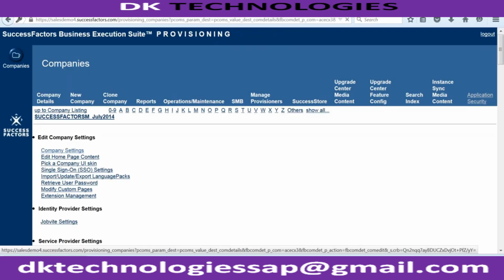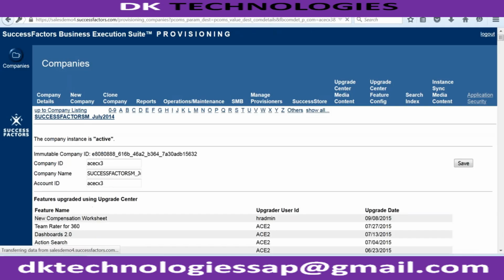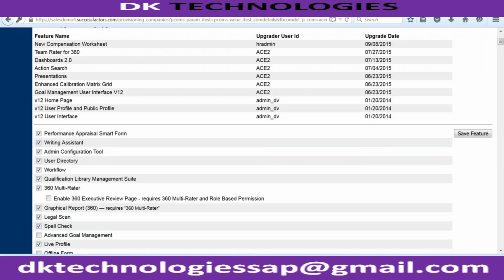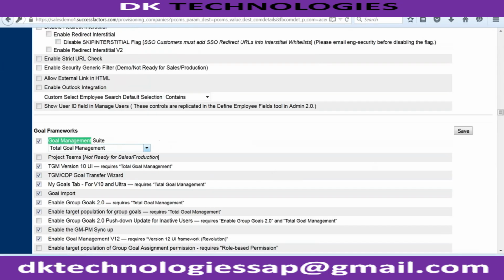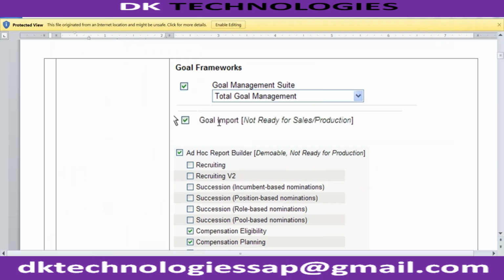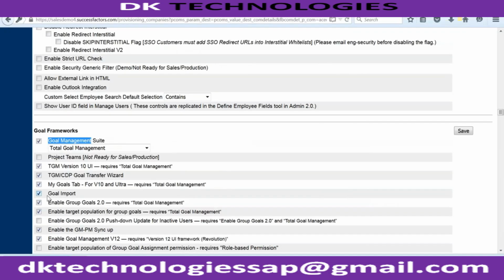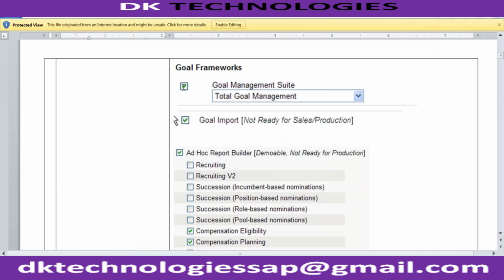So again, go to the company settings in your SuccessFactors provisioning system, and here your goal management. Yeah, the total goal management is activated. So this is where you're going to activate your goals, right? And you're going to activate the goal import option because you're going to load the goals in a mass way at a later point of time during your compensation review, guys.